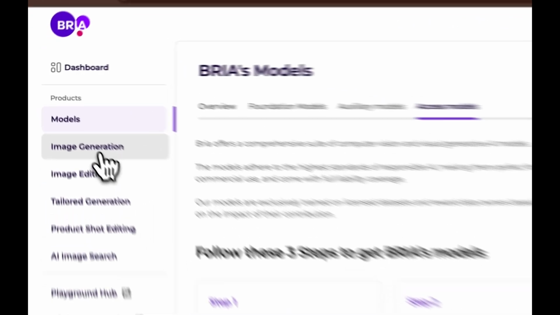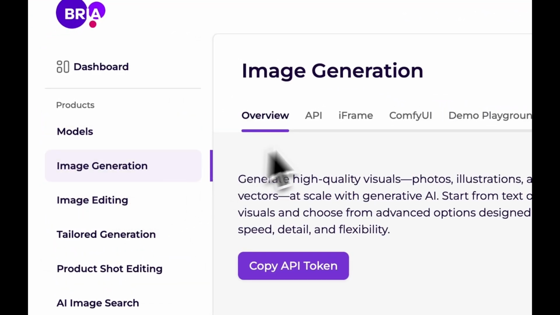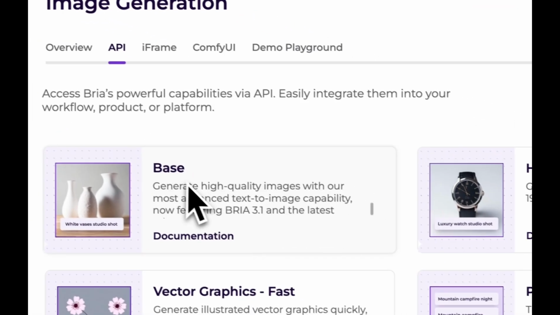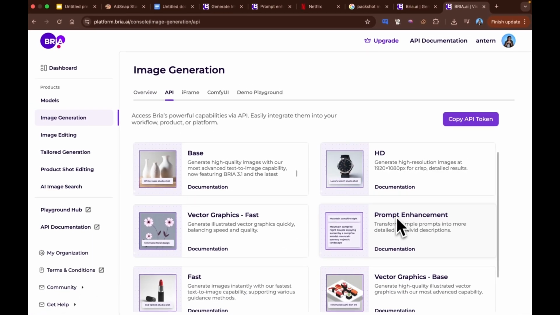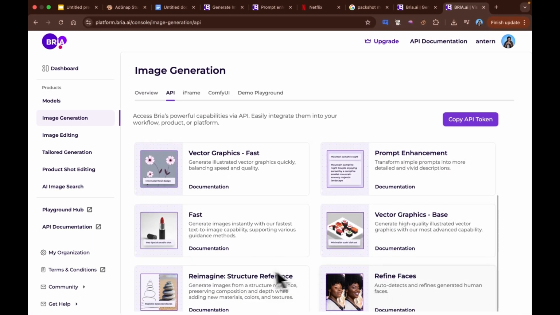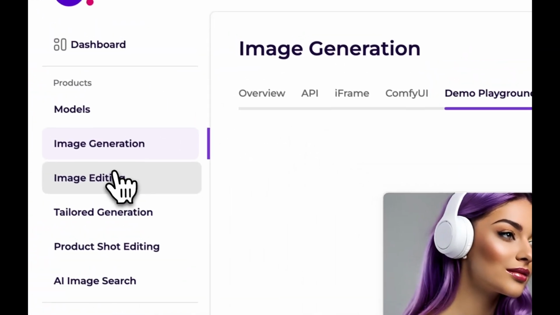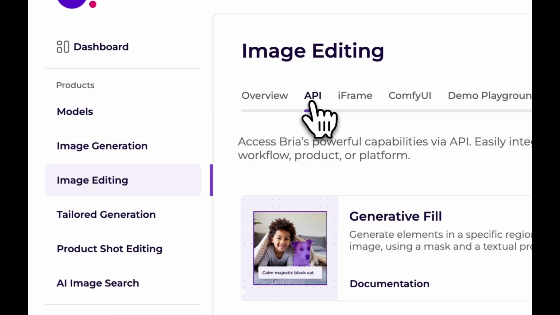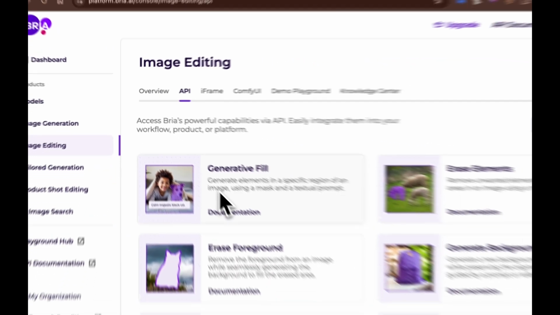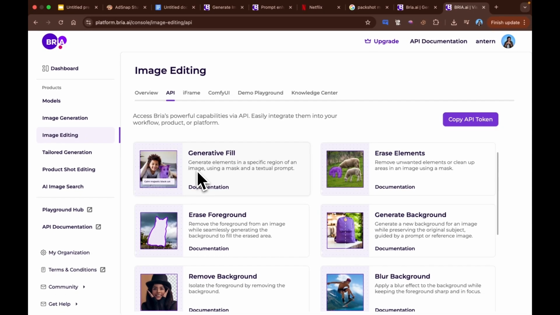Now, we have the following products. Image generation. In image generation, you have a lot of APIs, such as base, HD, prompt enhancement, refine faces, and structure, which is reimagining the structure, and all that. And then you can also play it out if you want. And then you have image editing. In image editing you have a lot of stuff over here, which is generative fill, erase elements, and generate background.